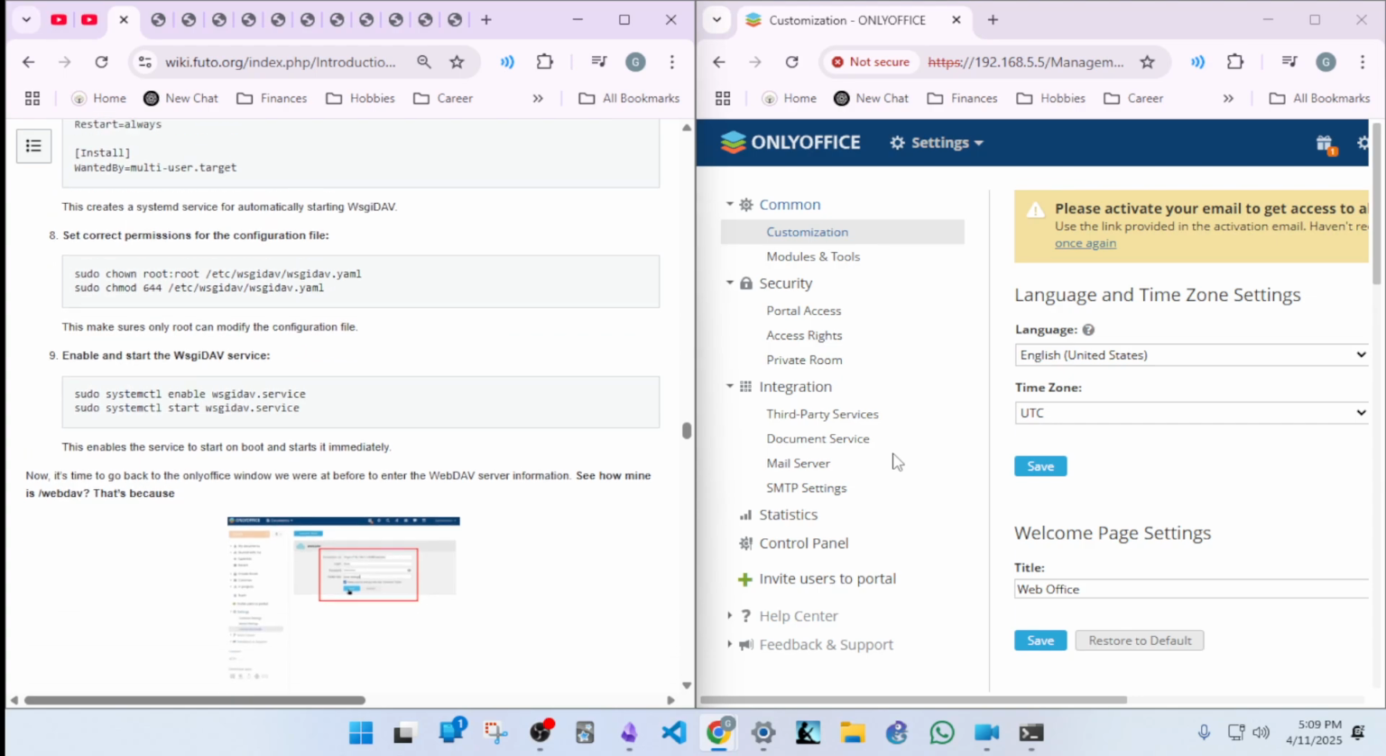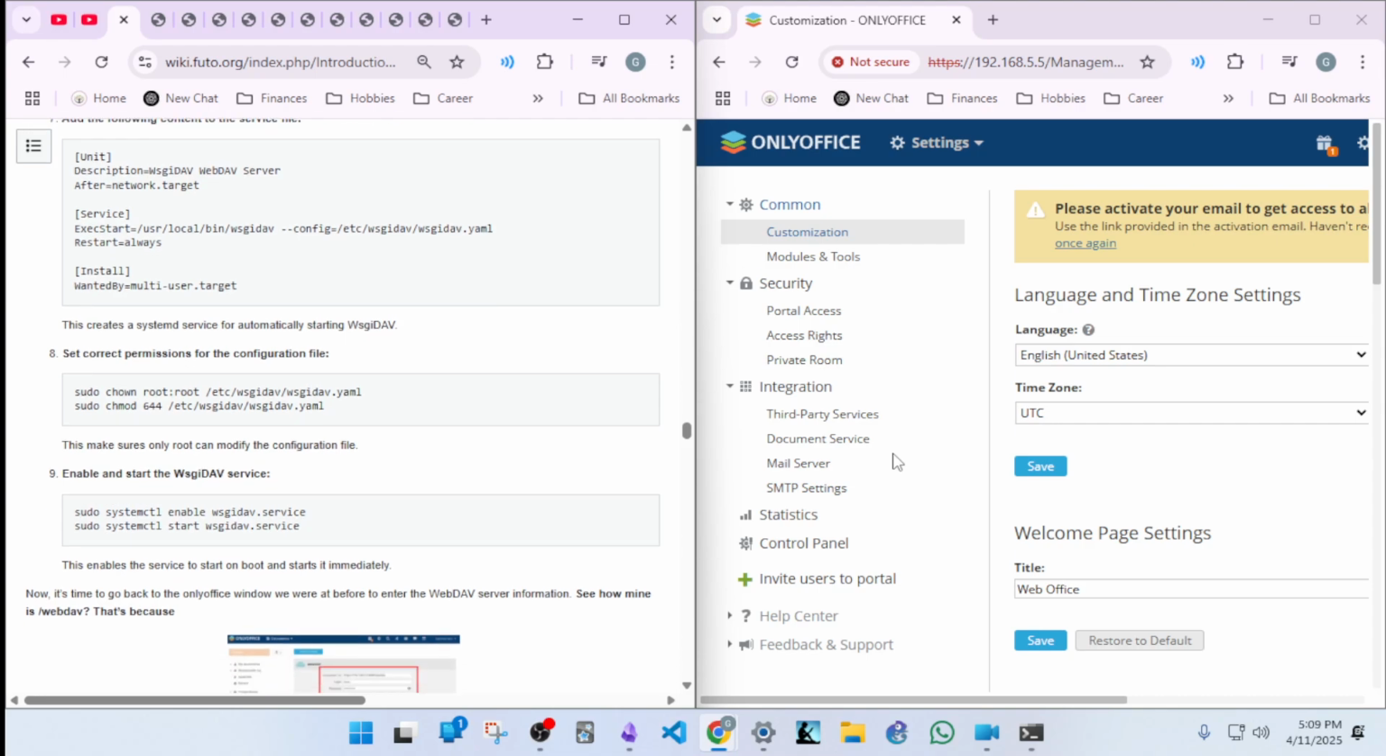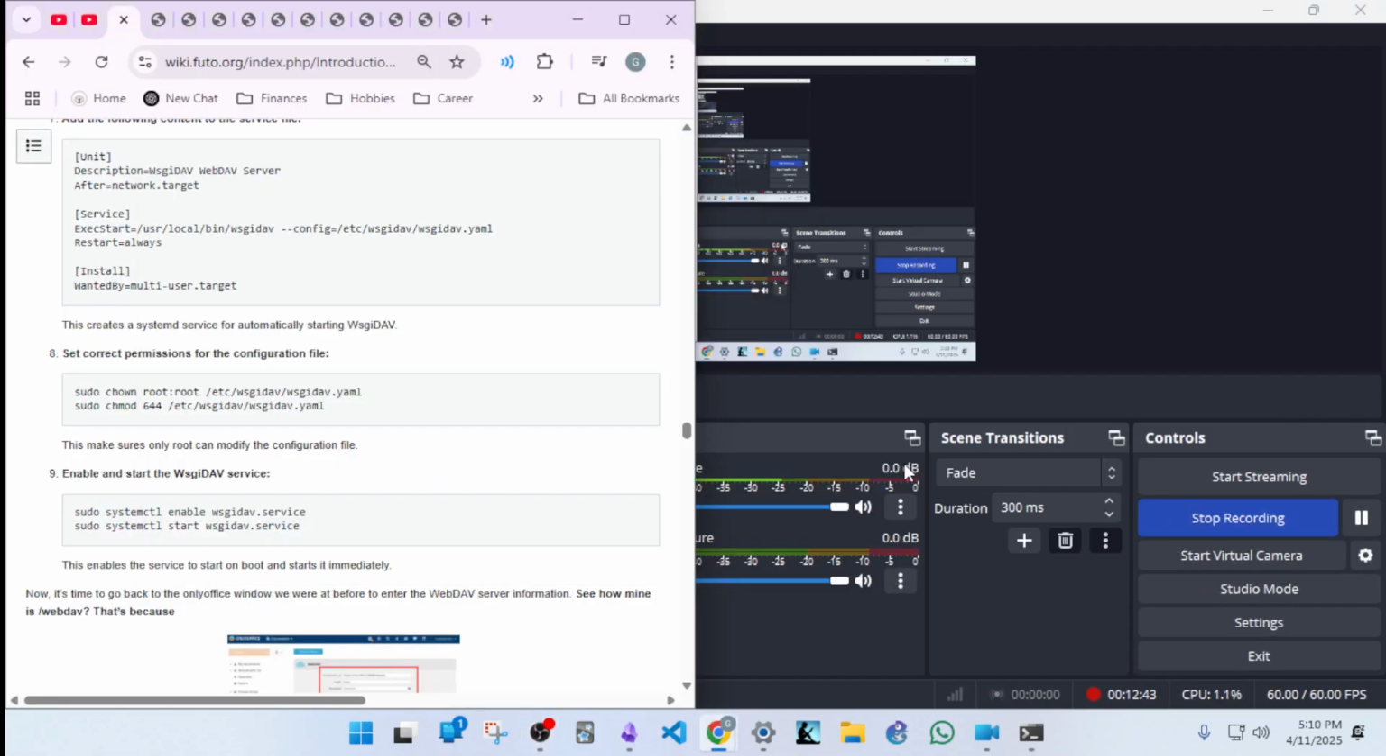Then I did that using ChatGPT and trying to figure out which file that was. So I made a wsgidav.service file in a specific area of my file path, according to ChatGPT. Then I set correct permissions for the config file, and now this was the proof in the pudding.